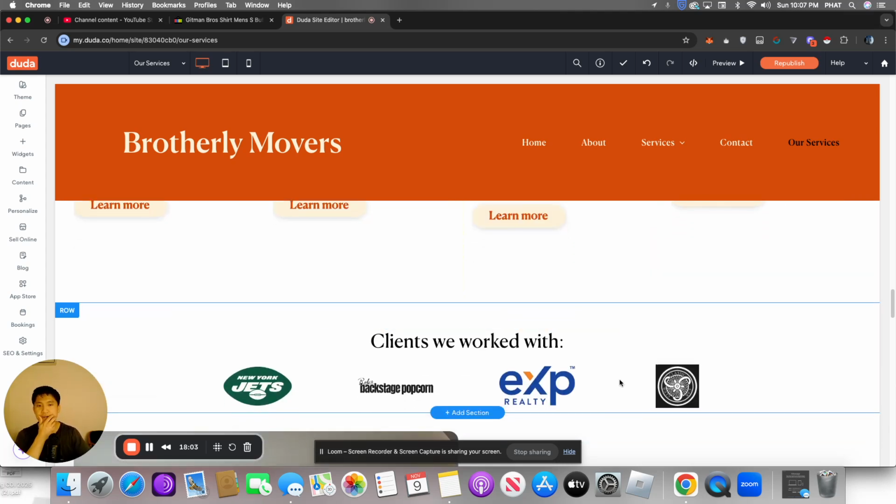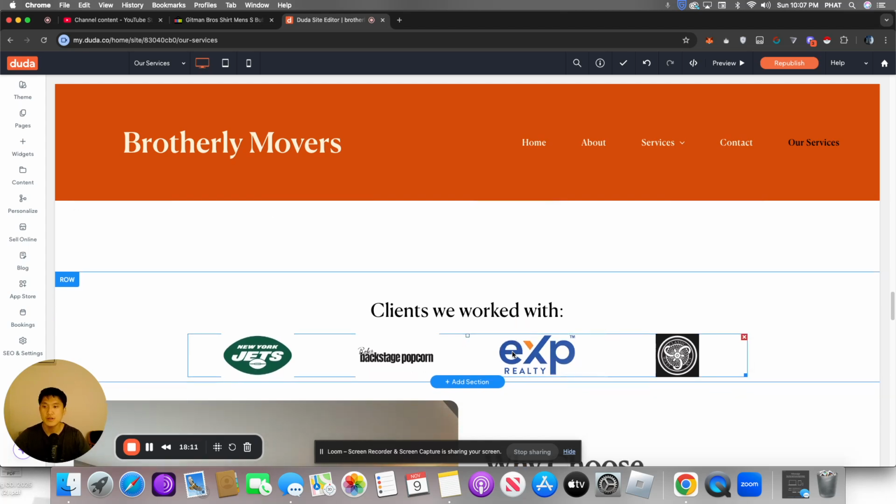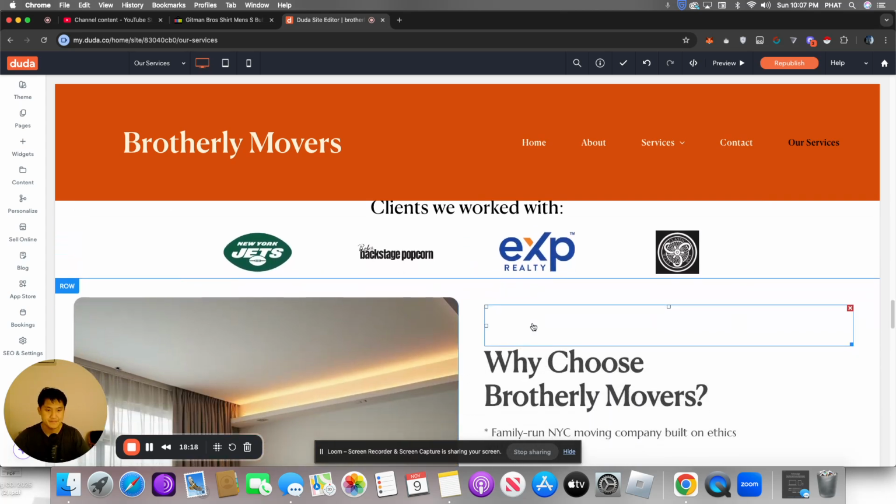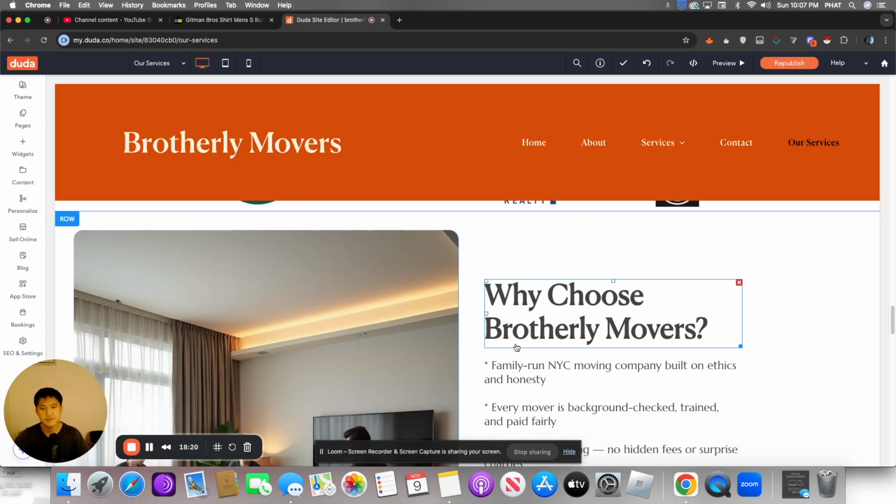Again, we talked about this before. This shows trust and authority, right? That's really important. Google wants to know you're a trustworthy person and you're an authority figure. You've worked with different clients in the past. Okay, let's move along.